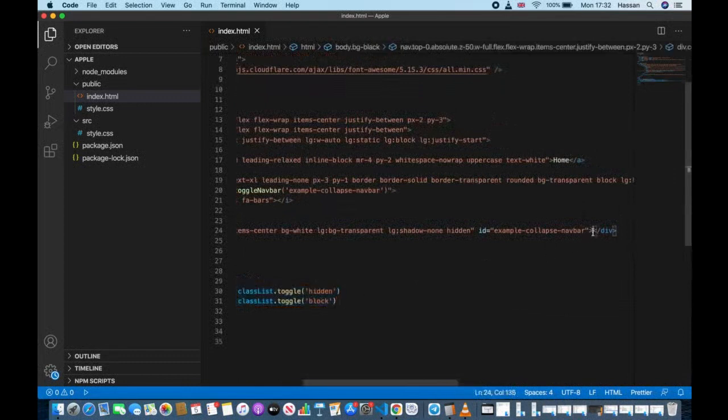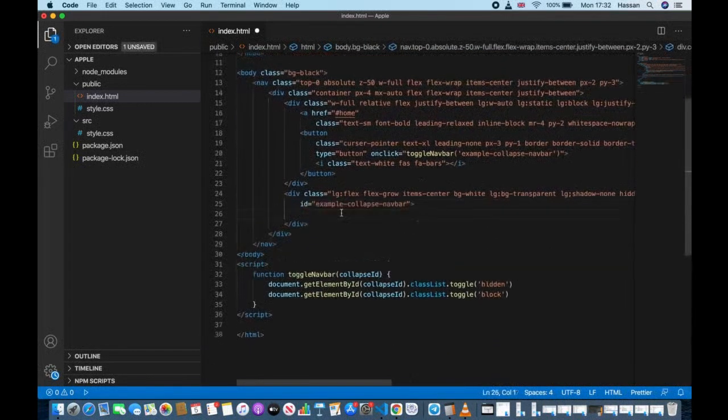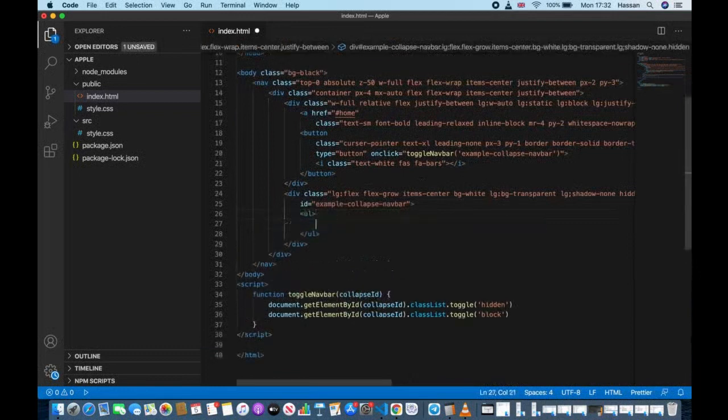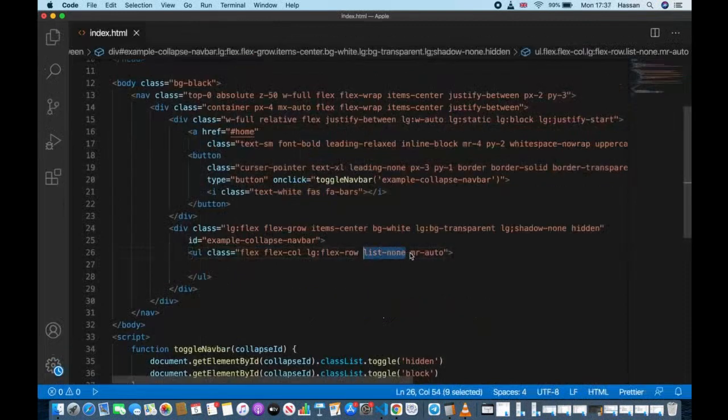Okay, so now we want to have an unordered list using UL. For this list, we're going to give it a class. The class we'll use is flex, and we'll do flex col. And for large devices, we'll make it into a row. So if the device is a large screen, then we'll be actually using a row for this list. And then we'll also do list none and margin right auto. In our case, we want to use list none because we're not using any bullet points for our list items. There's actually a few variations.